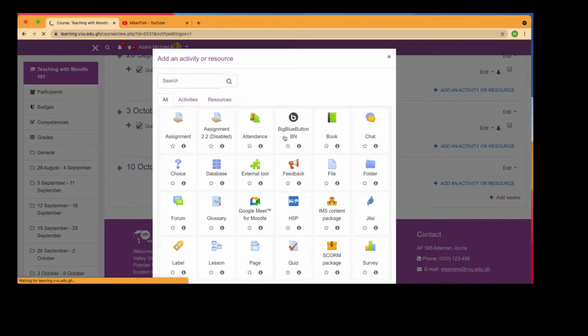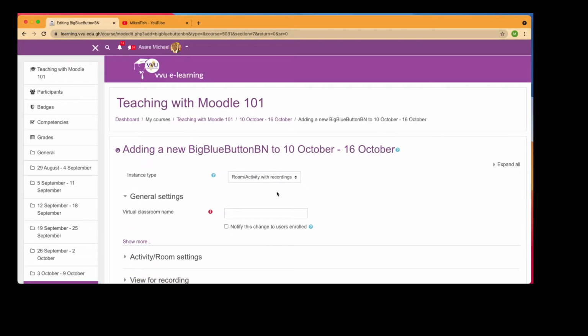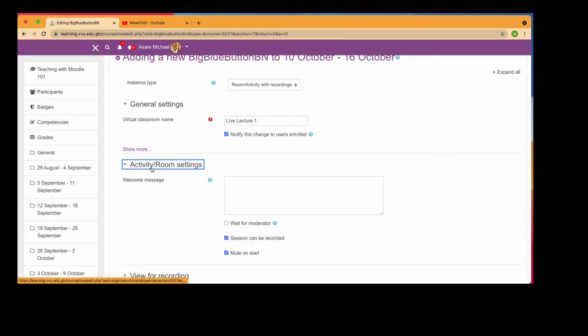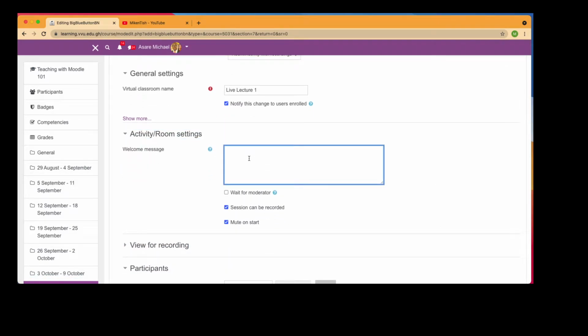So let's click on BigBlueButton, and then the instance type is room activity with recordings. So this will be recorded automatically for us. So let's call this live lecture 1. Okay, we want to notify our students and we want to welcome them. We can have a welcome message: you are all welcome to the live lecture 1.